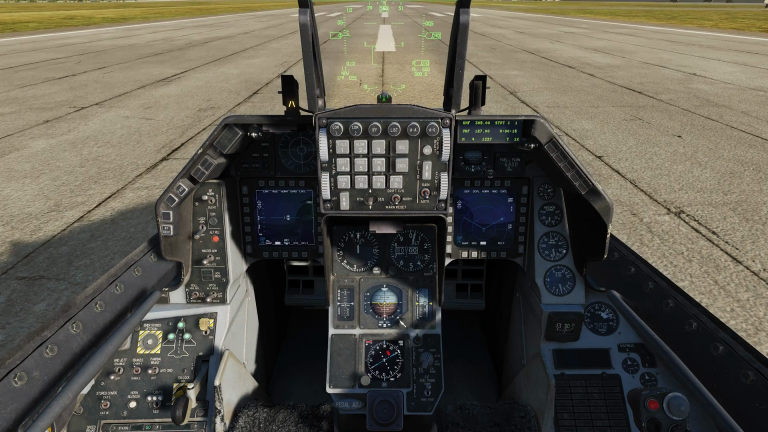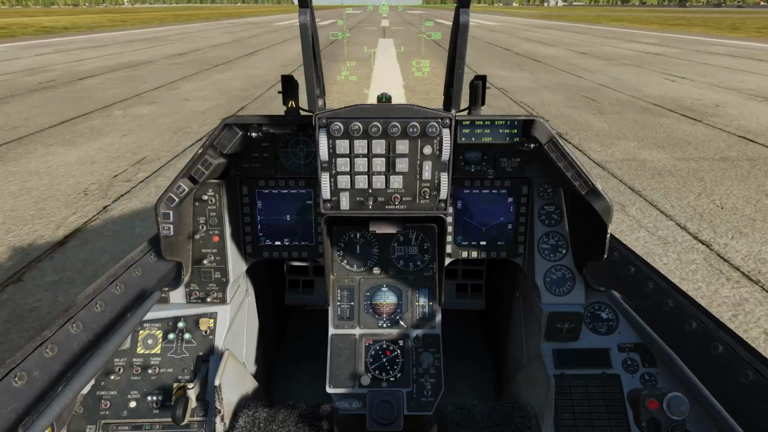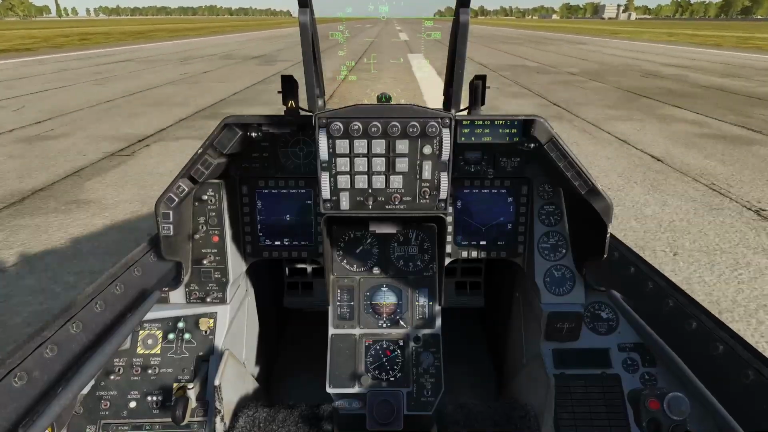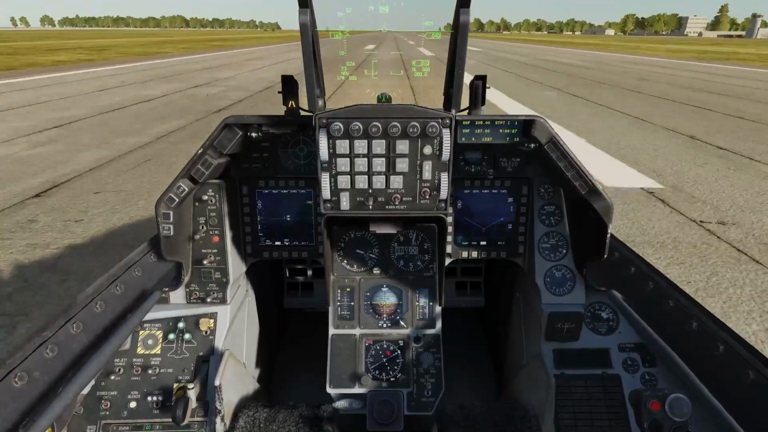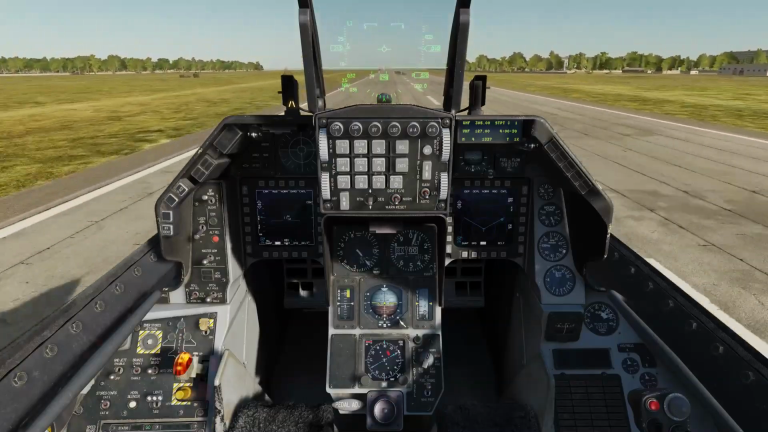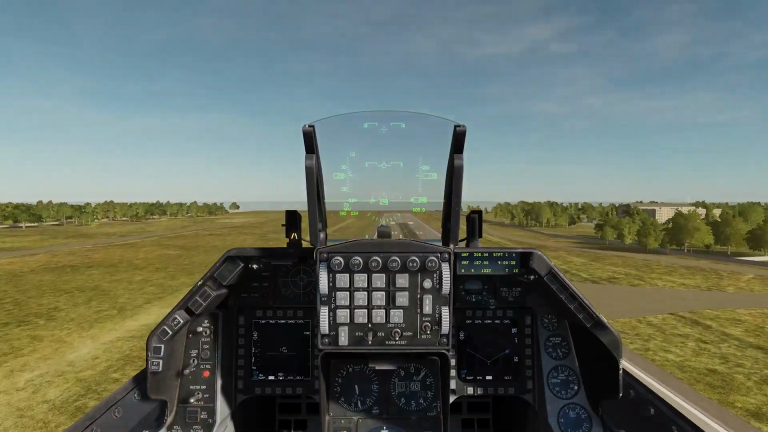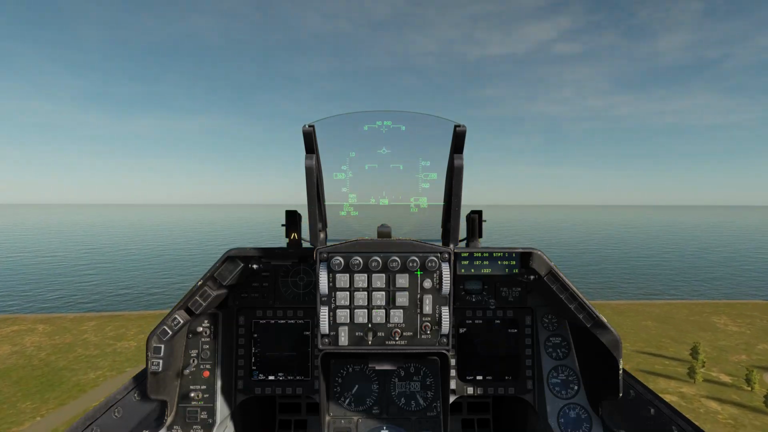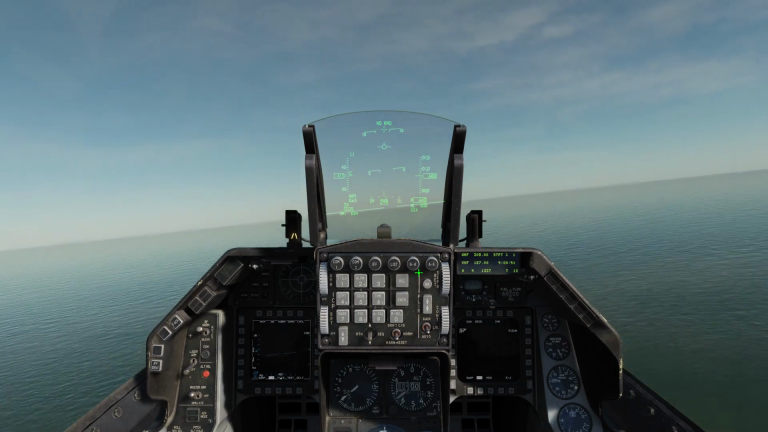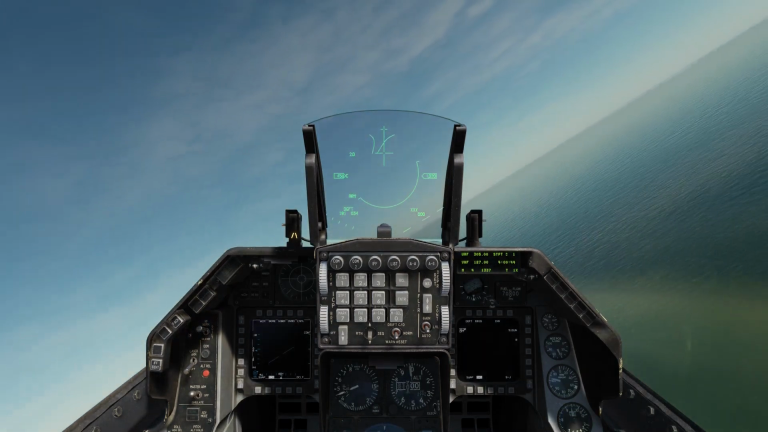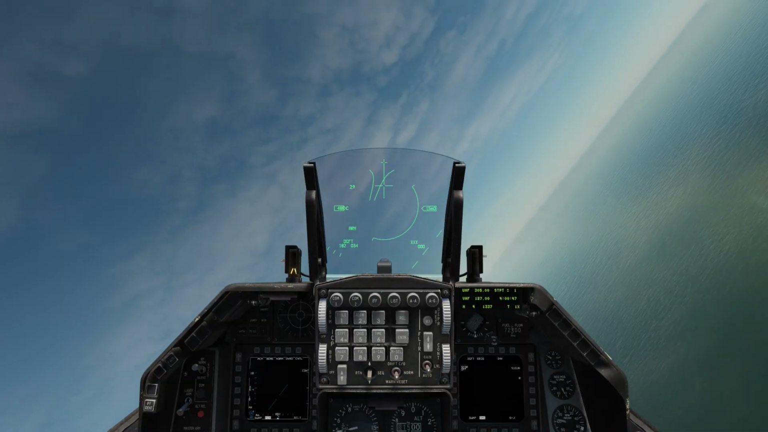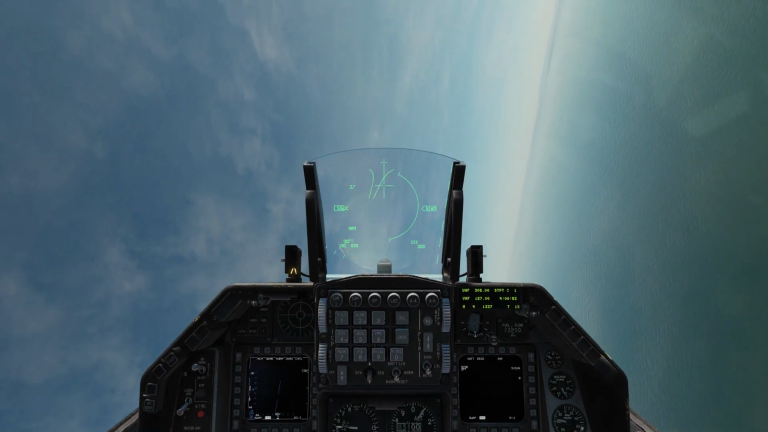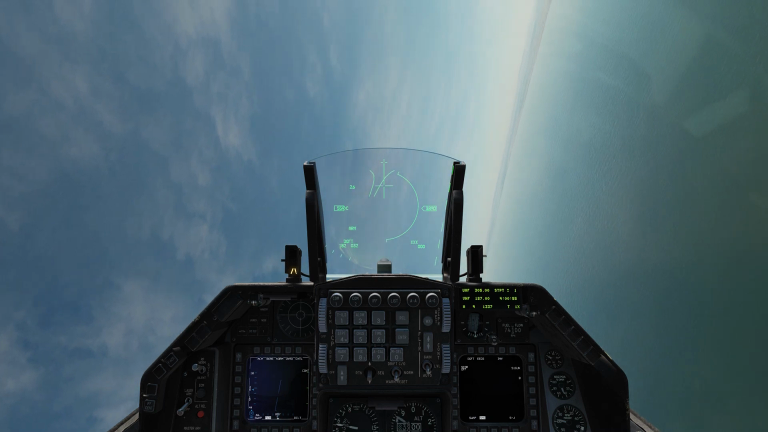There we go. So then there's the song. Normally I don't play with the labels on, but since I don't have my TrackIR working, I'm going to leave them on. Plus, this is just for demo purposes.